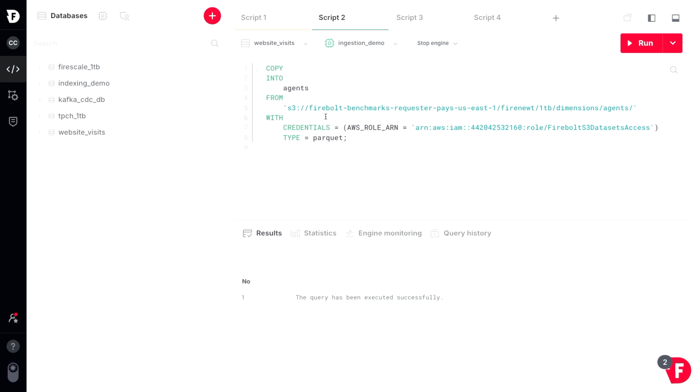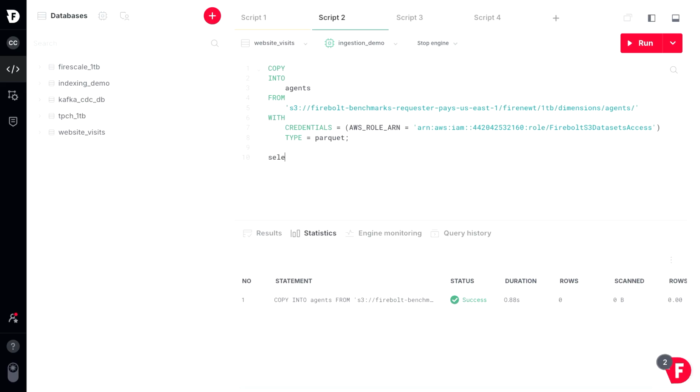So if I run this ingestion, you can see that this is executing pretty quickly. It's a relatively small data set, but if I go in now and query SELECT * FROM agents LIMIT 10, you can see that I've now got data in this table.